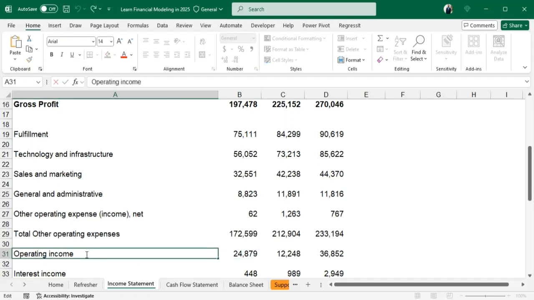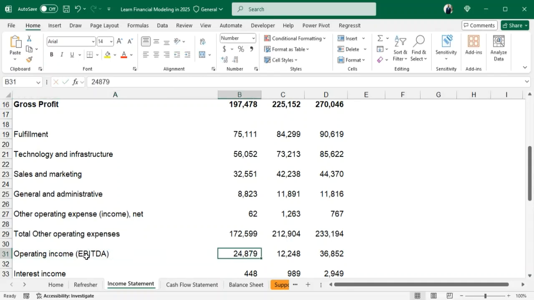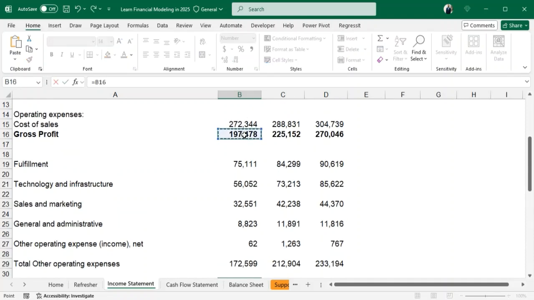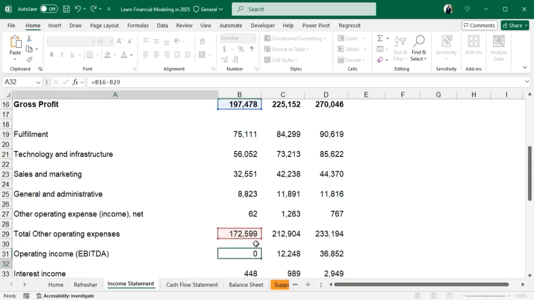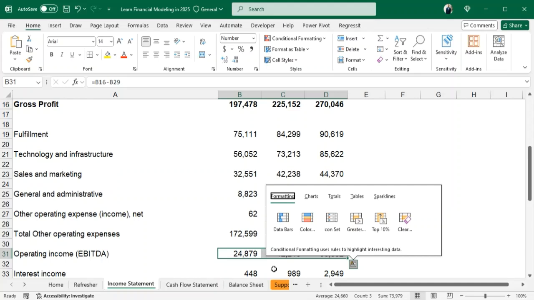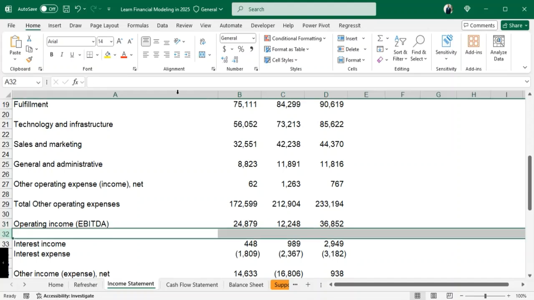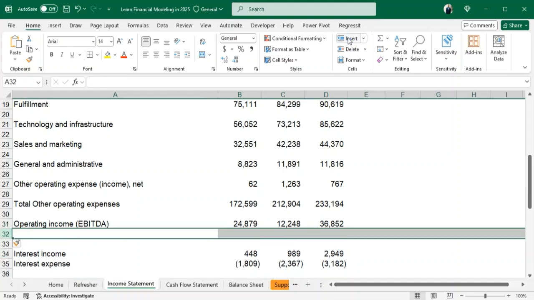Now, this operating income is also called EBITDA. Okay, we have EBITDA, or what we call earnings before interest, taxes, depreciation, and amortization. Now, this is going to be equal to our gross profit minus our total other operating expenses. Okay, then I can copy the formula across using Control R. So we have that.